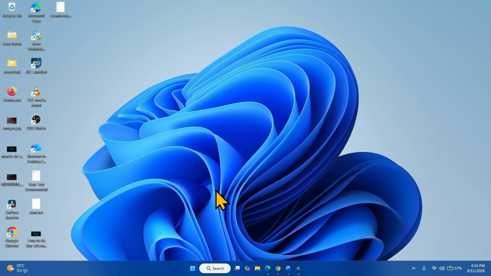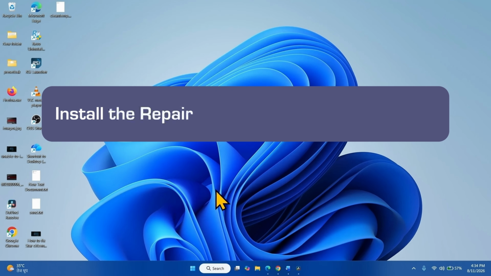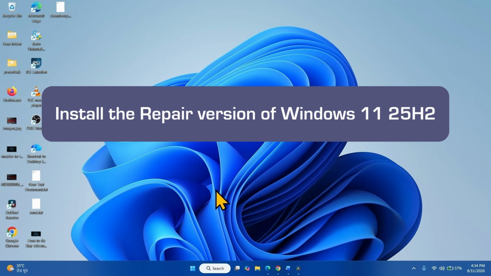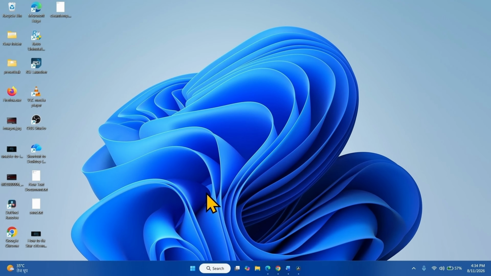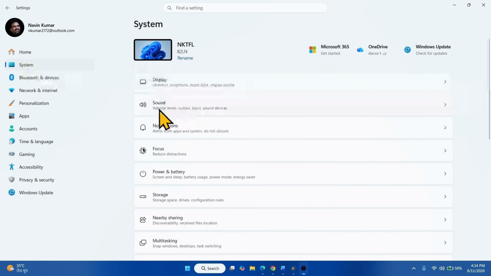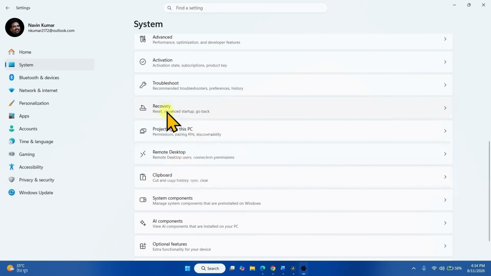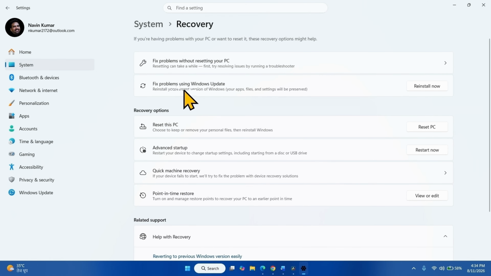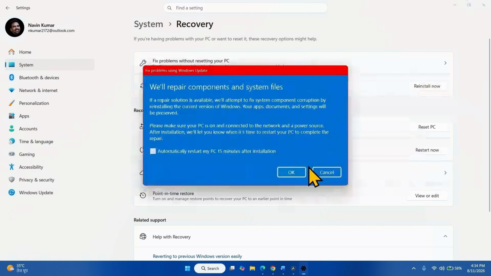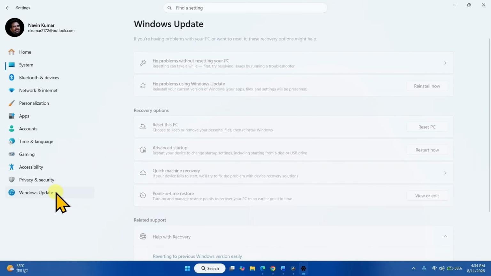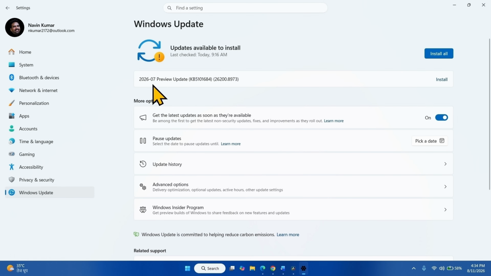If the issue still occurs, then install the repair version of Windows 11 25H2. Then check for updates. For this, click on Start, go to Settings, click on System, scroll down, click on Recovery. For fixed problems using Windows Update, click on Reinstall Now and click on OK on this pop-up. Once you click on OK, the repair version of Windows 11 25H2 will start downloading automatically.